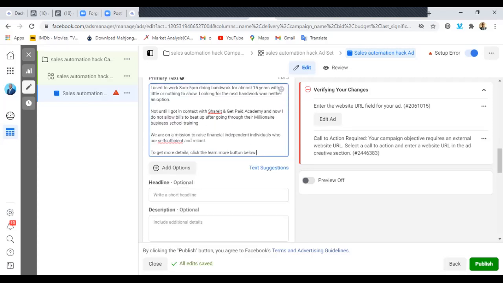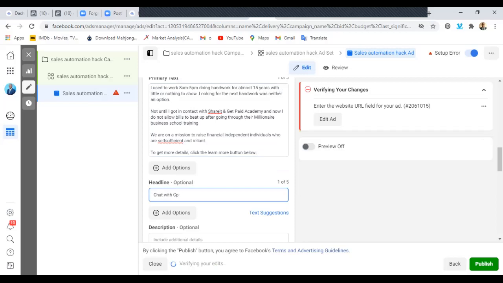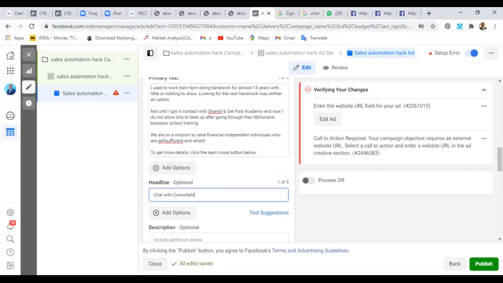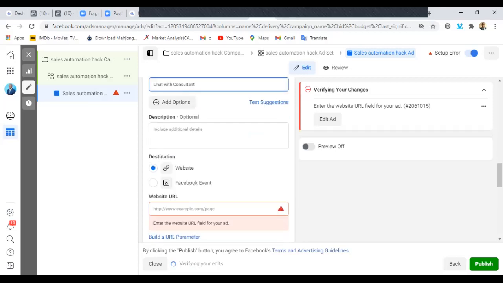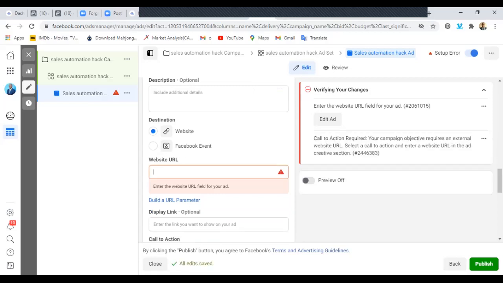So, and then you put a headline. The headline is what the person sees underneath your advert, underneath the hard copy. So you can say chat with consultants, depending on what you want them to do after they click the call to action button. You can leave a description. Then you put your website here. It's very important. You notice it's telling me to verify or edit the website field for your advert. Call to action button is required. So our advert is not yet complete.